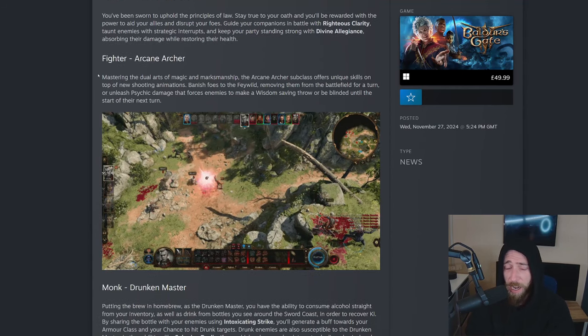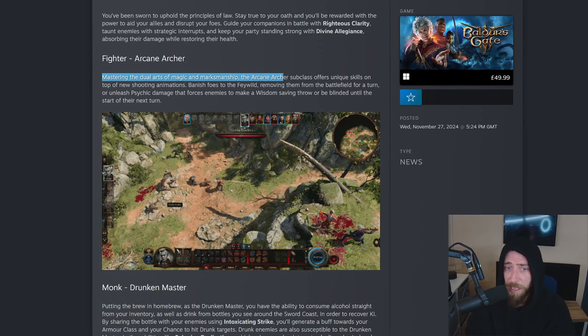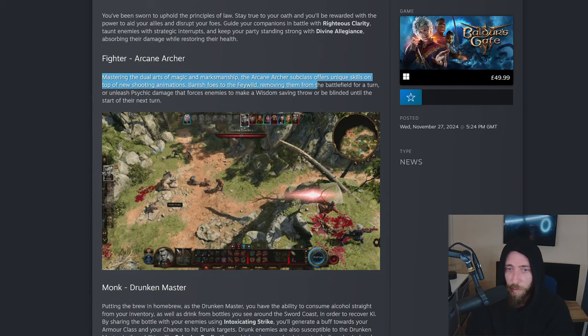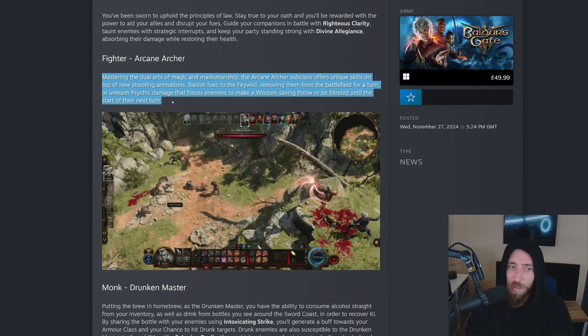We've got the Arcane Archer for the Fighter, mastering the dual arts of magic and marksmanship. The Arcane Archer subclass offers unique skills on top of new shooting animations, banish foes to the Feywild, removing them from the battlefield for a turn, or unleash psychic damage that forces enemies to make a wisdom saving throw. It'll be blinded until the start of the next turn.